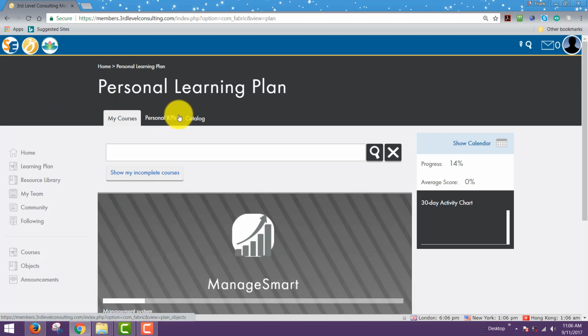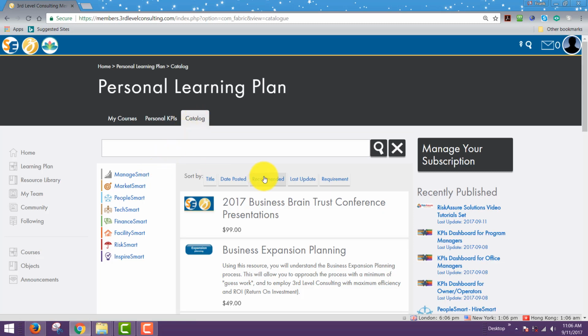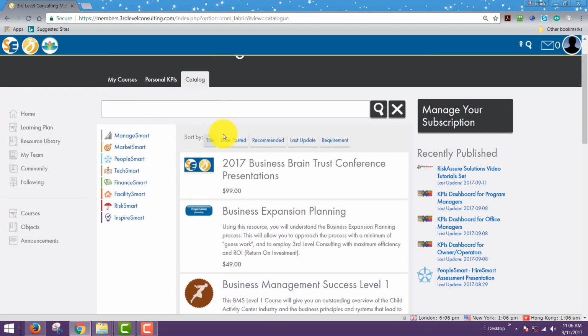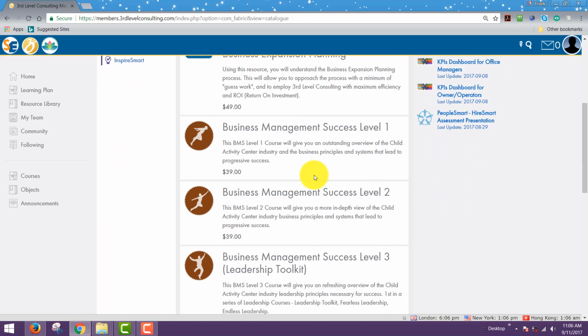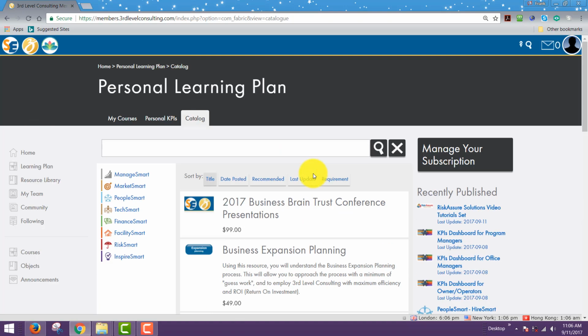In your learning plan, under Courses, you can click under the Catalog tab, and that will bring you to many different types of courses that are here. If you just generally go into your courses, you can sort them by title or the date posted or last update or whatever it is. Level 1, 2, 3 management courses, all kinds of courses are in here.